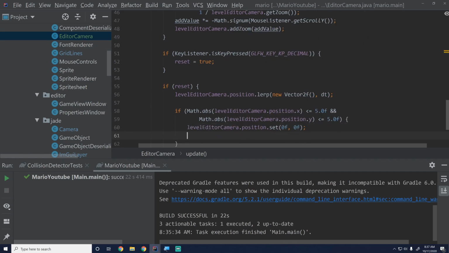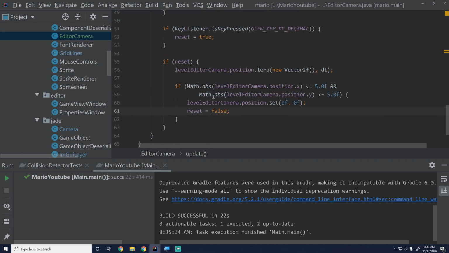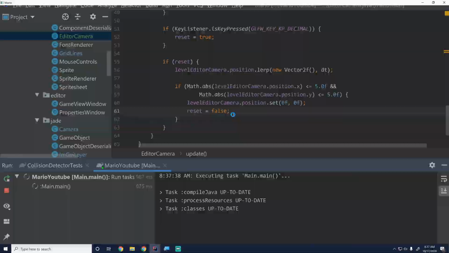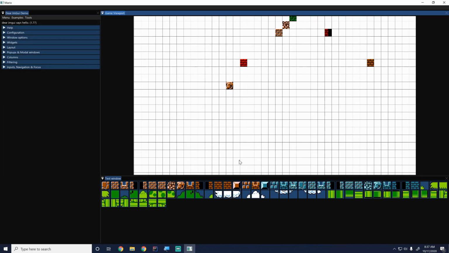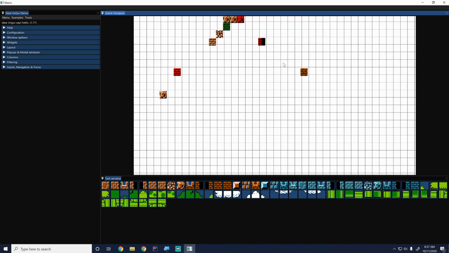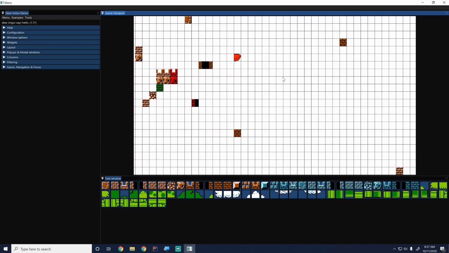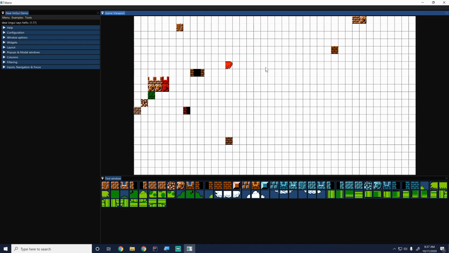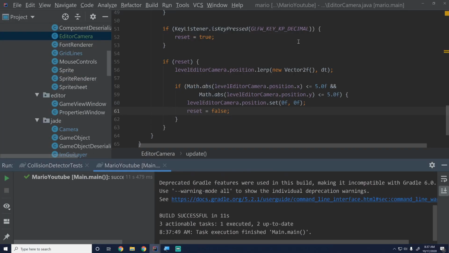That way we were there exactly, and then we'll just say reset equals false. So we just sort of clamp it there if we get close enough. Now let's run this and see what happens, because there's a problem with this, and it's the problem I mentioned before. So if I hit dot, you'll notice it moves, and it just keeps moving. It's still moving. So it sort of just very slowly settles in, and we don't want that.